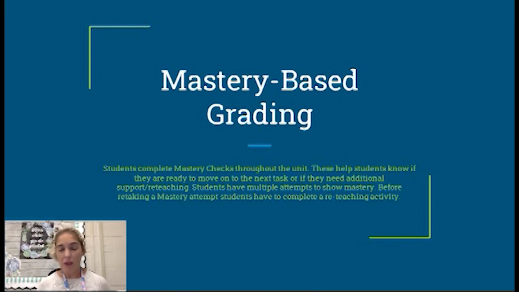And I think our ultimate goal is for all of our students to achieve mastery. So by giving all the students a chance to reach mastery for every standard, and by doing the reteaching, I think is great for our students, for student achievement.